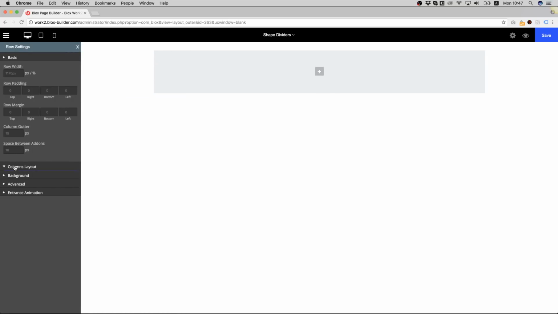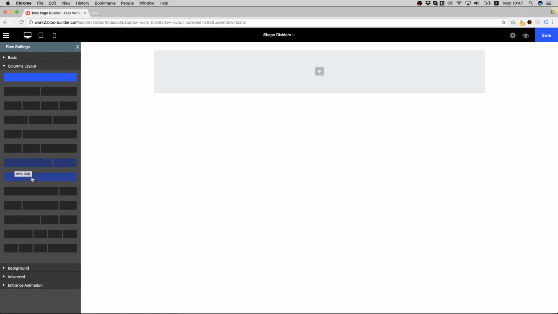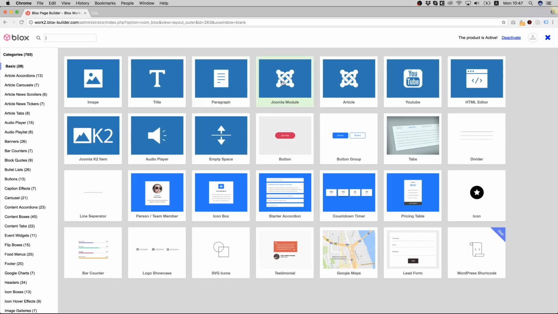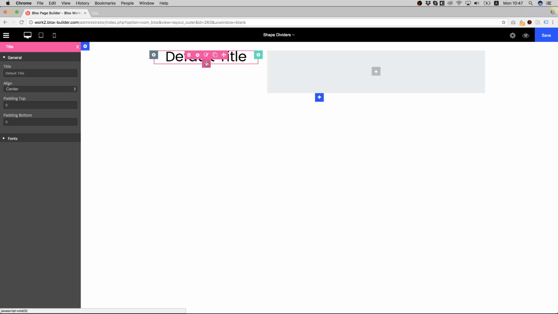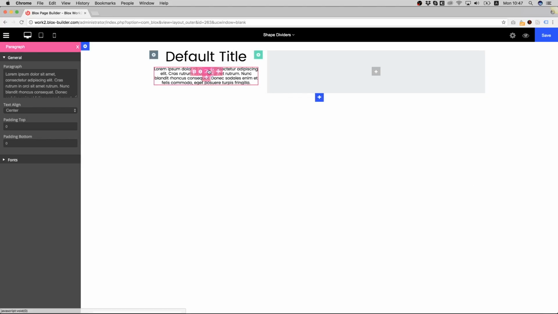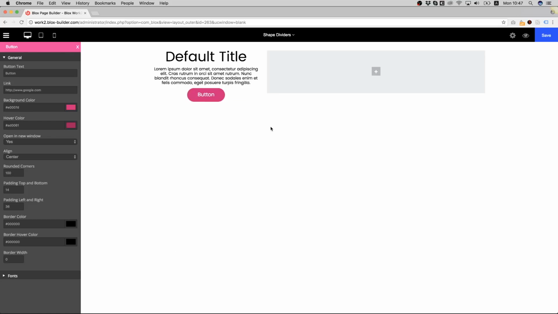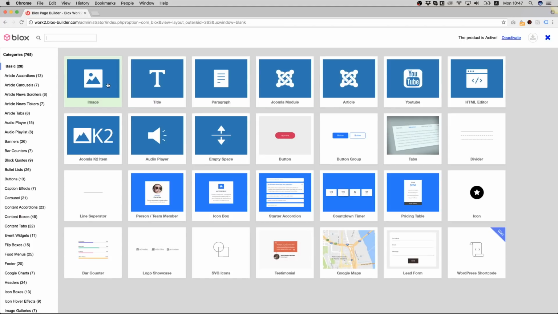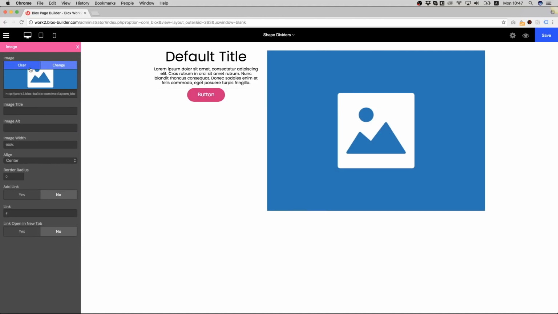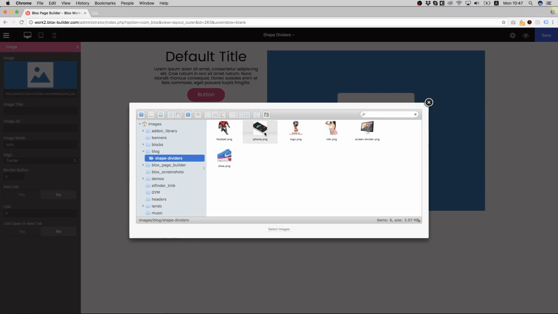So I'm going to the row settings, column layout, and I'm going to split this. On the left side, there's going to be a title, a paragraph, and a button. And on the right side there's going to be an image. Let's change the image to the image we want.